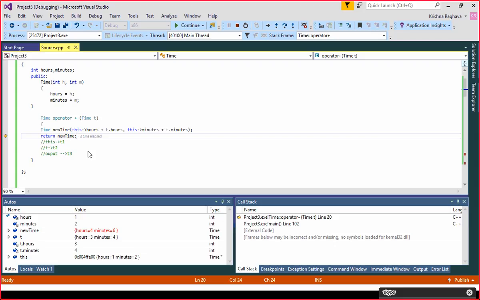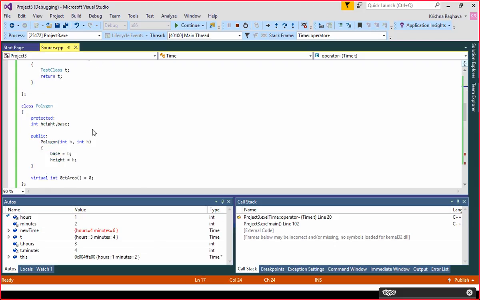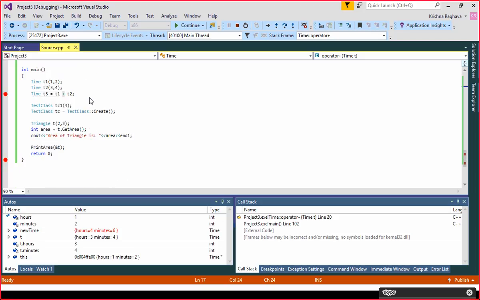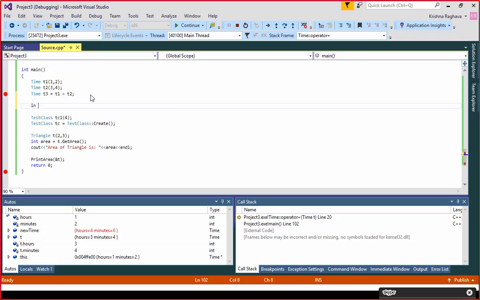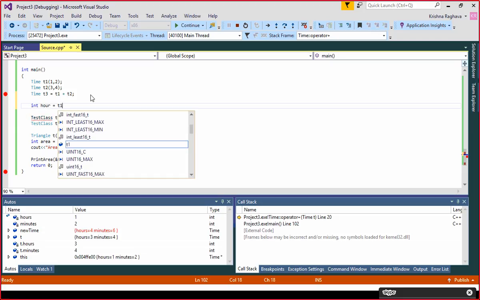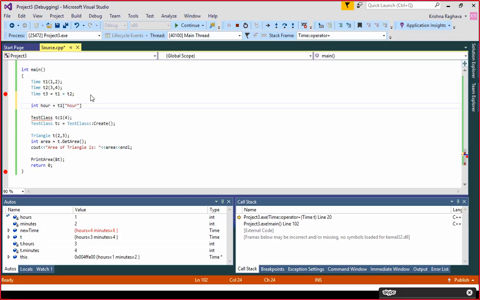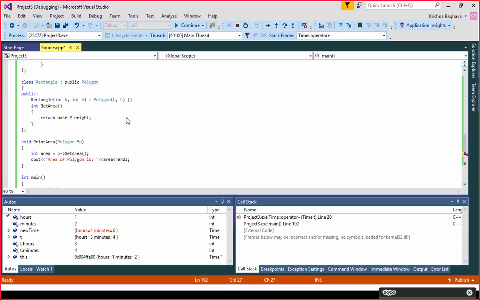Okay, so there are different operators that you can define, plus, or sometimes you can define others. One of the operators that we defined was int hour is equal to T1 hour, something like this. Here the operator is the parenthesis. The first operand is T1, the second operand is hour, and output is an integer. So how do I define this operator?